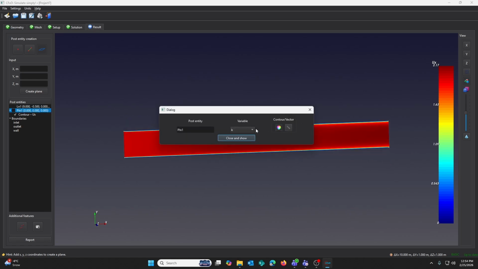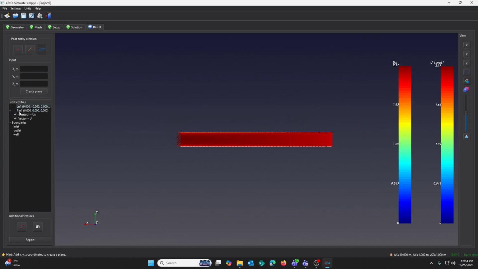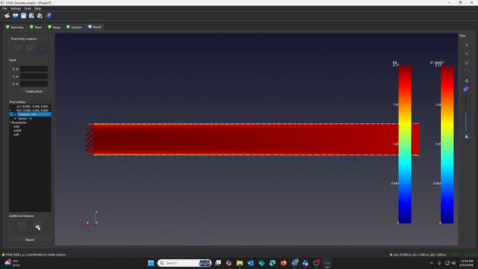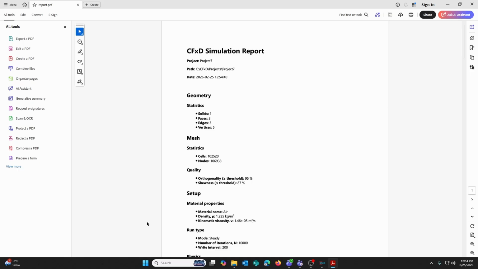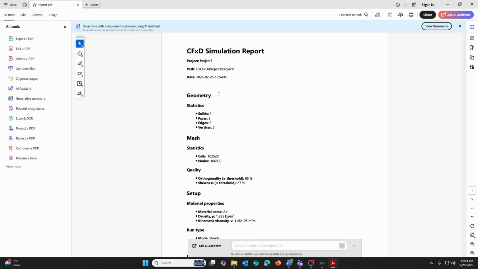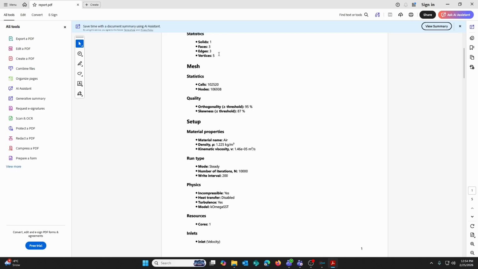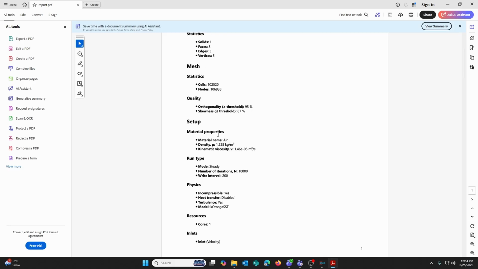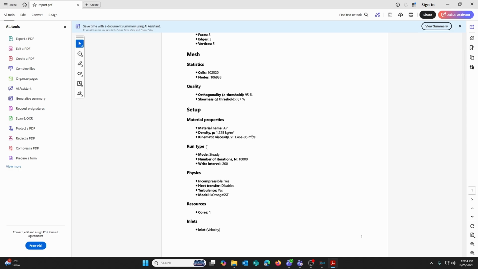Here you can choose a vector plot by selecting a variable and then pressing the vector plot button. After creation, it'll be visible and you can hide the contour. Or if you'd like, you can add streamlines and take additional screenshots. Finally, click the Report button to generate an automatic PDF report. It includes statistics about the geometry, mesh quality, setup, settings, residual graphs, and your post-processing images as follows.